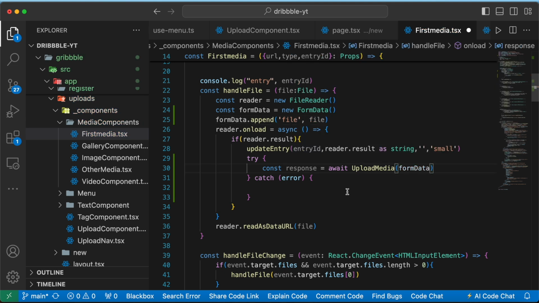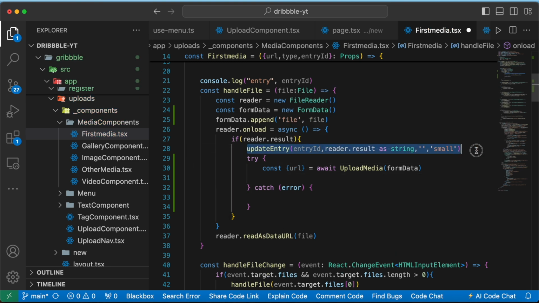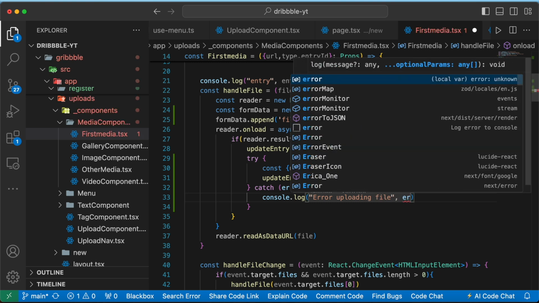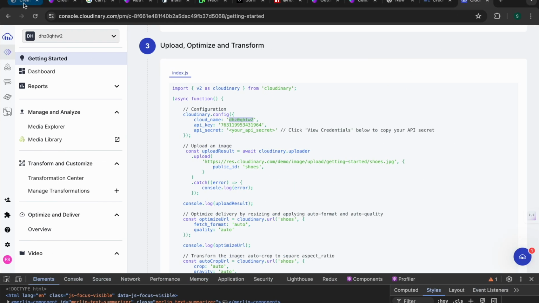Okay, after that we are going to get a response. So in the response we are going to get URL, so I'm going to destructure it here, and this will be a type of string. Now after that I'm going to update my entry here. Okay, and here I'm going to pass the URL. If you find any error, we can just console the error. So error uploading file, and then pass the error. Okay, so let's test this out first, and then we can continue working on this.